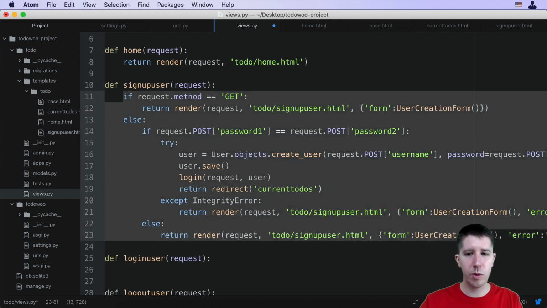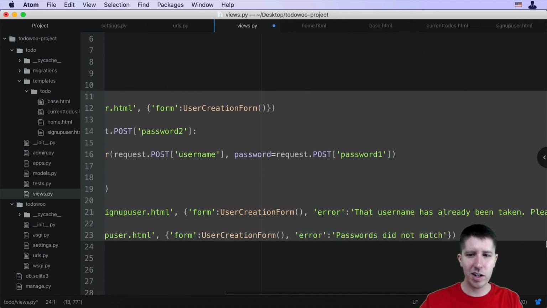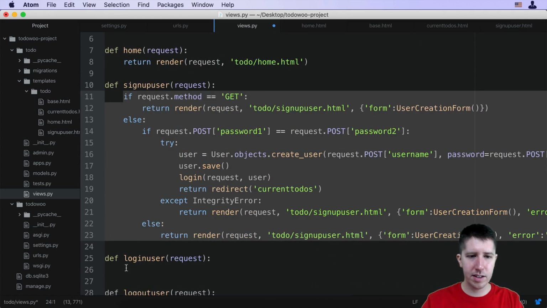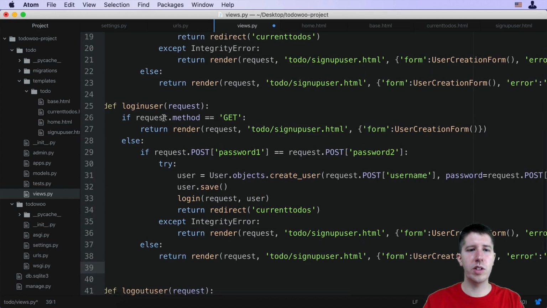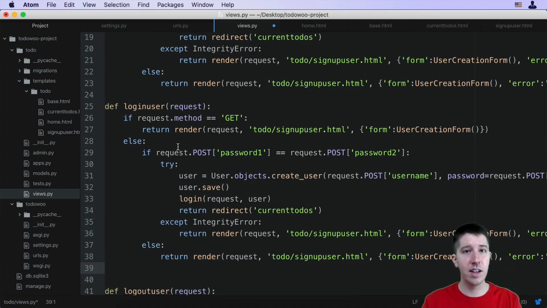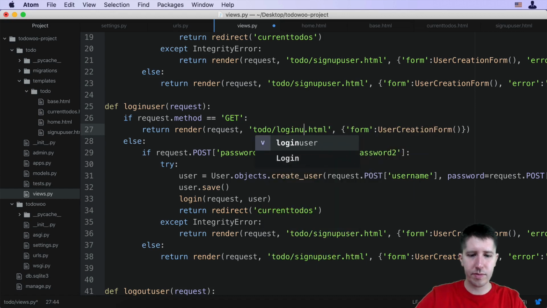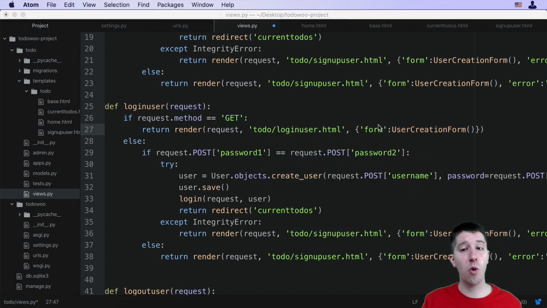So I'm going to copy what we have there just to get us started. I'm going to copy those lines and paste them down below. We still want to say, okay, if it's a get, we should show them the login page. So I'm going to change this to login user. As far as the form goes, instead of the user creation form, we want to use a different form that helps us to log in.